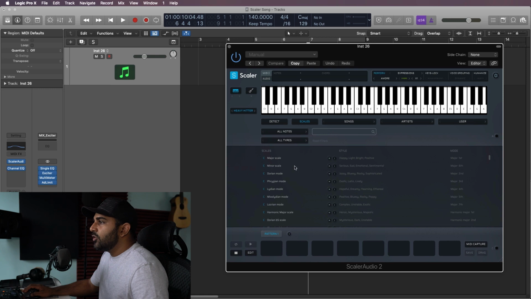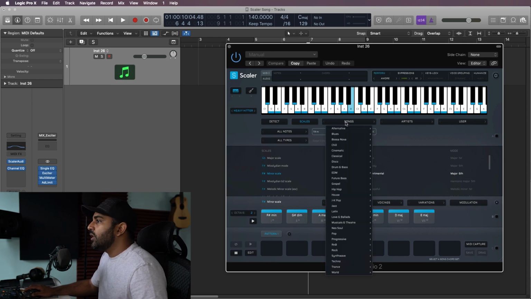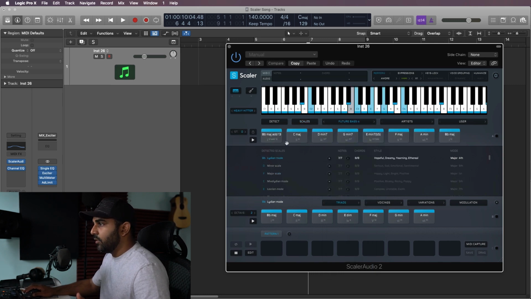When you go to scales, you can choose a particular scale that you like. I like F sharp minor, so you can choose that. It tells you what kind of style it's going to be and shows you the chords down below. Also, if you know a particular style or genre you're working in, you can choose from that as well, and a bunch of different chord structures will show up here.